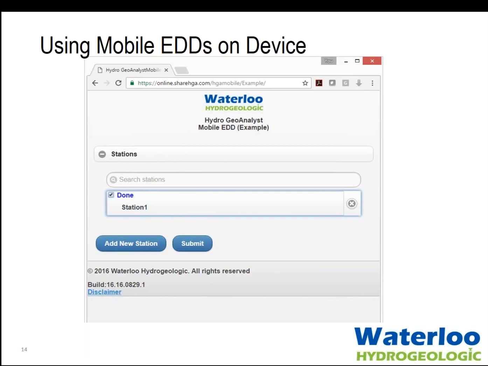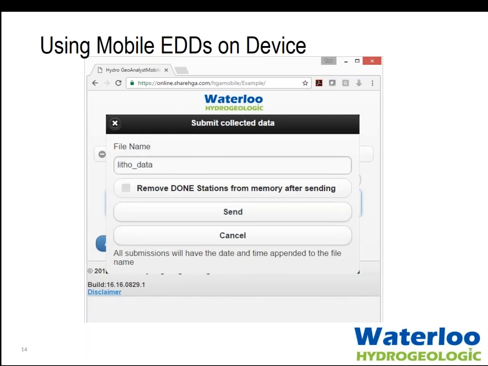So when I click on the submit button, all I need to do is provide a file name, and all of the file names will also have the date and time appended to it. So with certain clients that I've worked with, they just end up using their field techs telling them to use their names, and then the date and the time is appended afterwards. So they know exactly who is submitting what data and at what time. So you also have the option then to clear all of that information from your device after you send it, or you can keep that information.